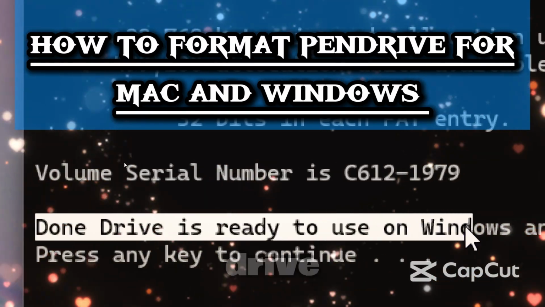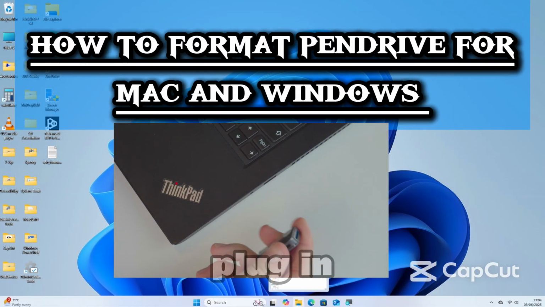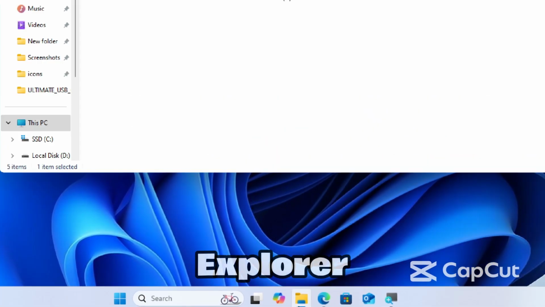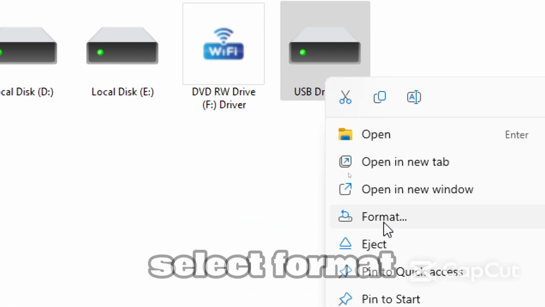To format a pen drive to be compatible with both Mac and Windows, follow these simple steps. Plug in your pen drive. Open File Explorer. Right-click the USB drive. Select Format.